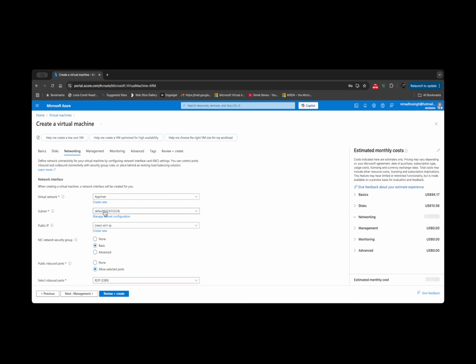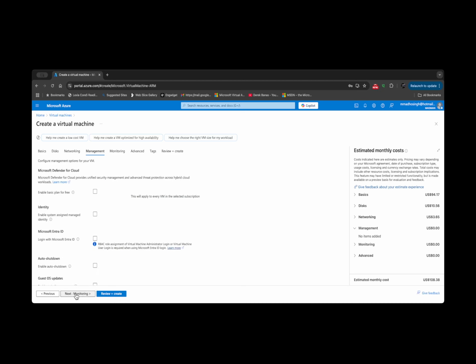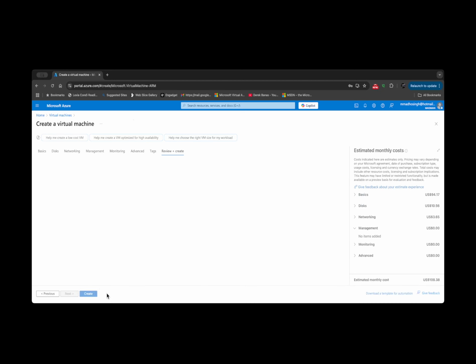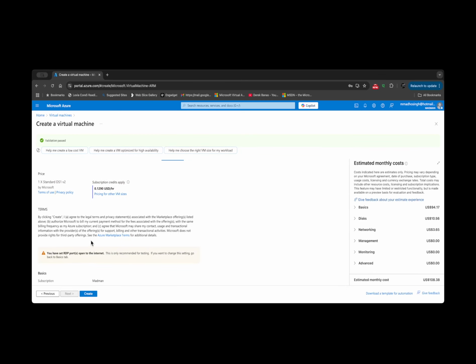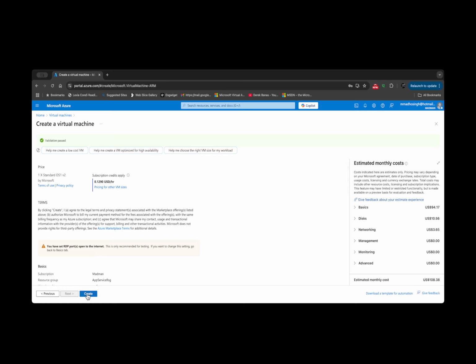For networking, I'm going to leave all the defaults as it already populated the values. And for public IP, I'm going to leave the default so it can create a public IP for me so I can RDP to the virtual machine. I'm going to leave all the rest of the things as default. So I'm going to click review and create. And I'm going to create the virtual machine.